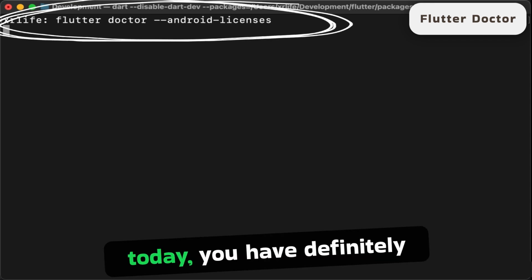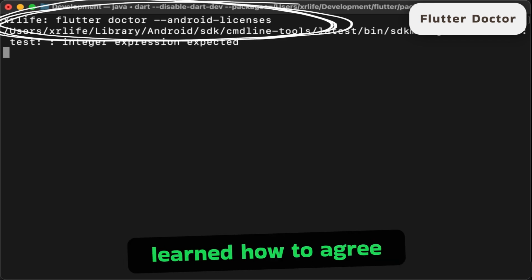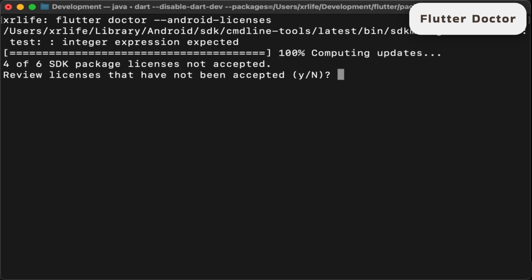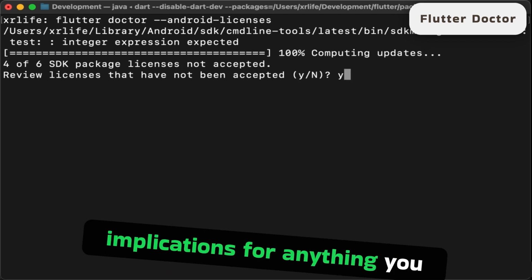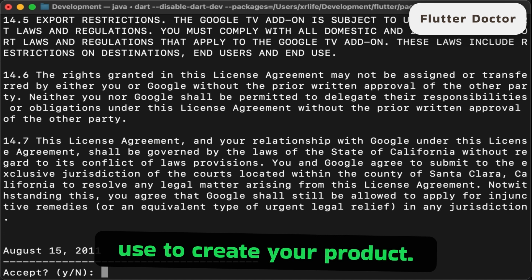If you learned anything today, you have definitely learned how to agree to terms and conditions. Seriously though, make sure you take some time and understand the legal implications for anything you use to create your product.